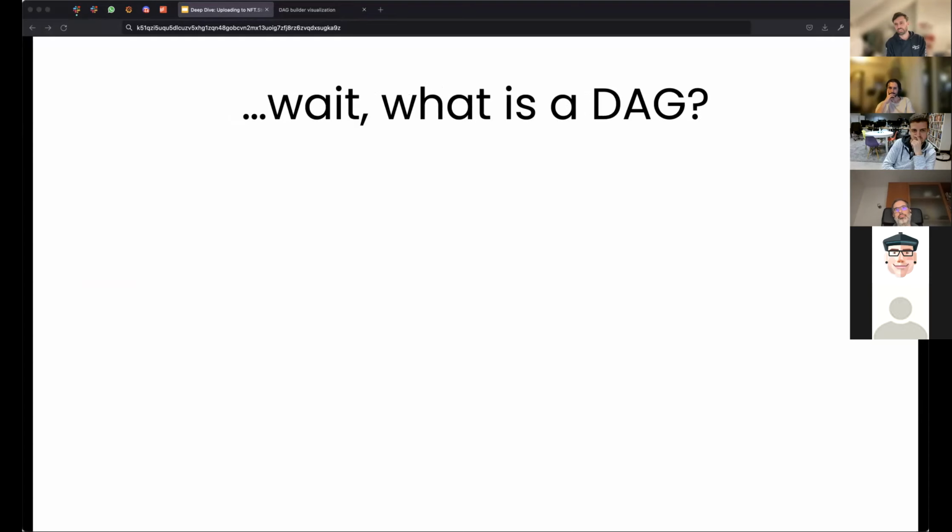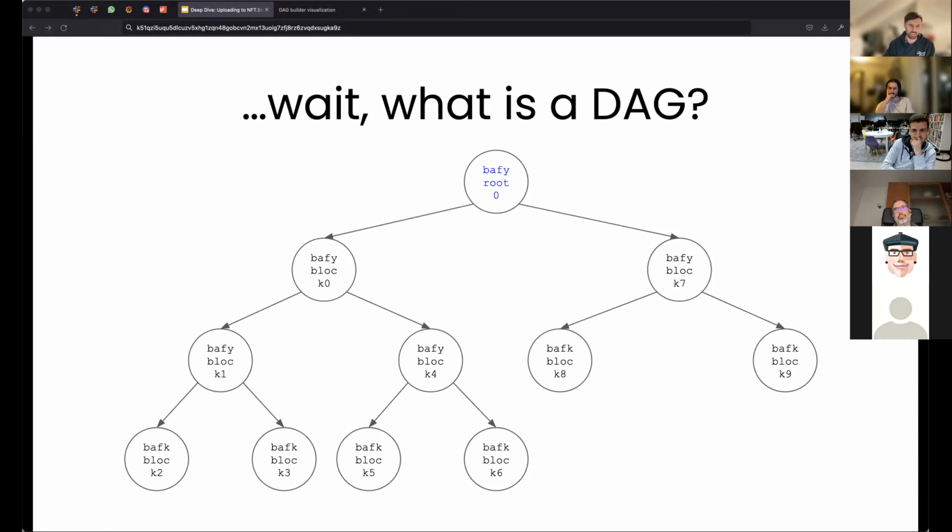But wait, what is a DAG? Okay, deeper, let's go. A DAG is a graph. Each node is data plus links, and links are just CIDs to other nodes in the graph. So the CID of any given node is the CID of that node's data plus its links. You need to know the CIDs of the links in order to get the CID of the node. It stands for directed acyclic graph, so there are no cycles. It's not a rule or convention. It's literally not possible due to the way that it's constructed, and we'll see in just a second.